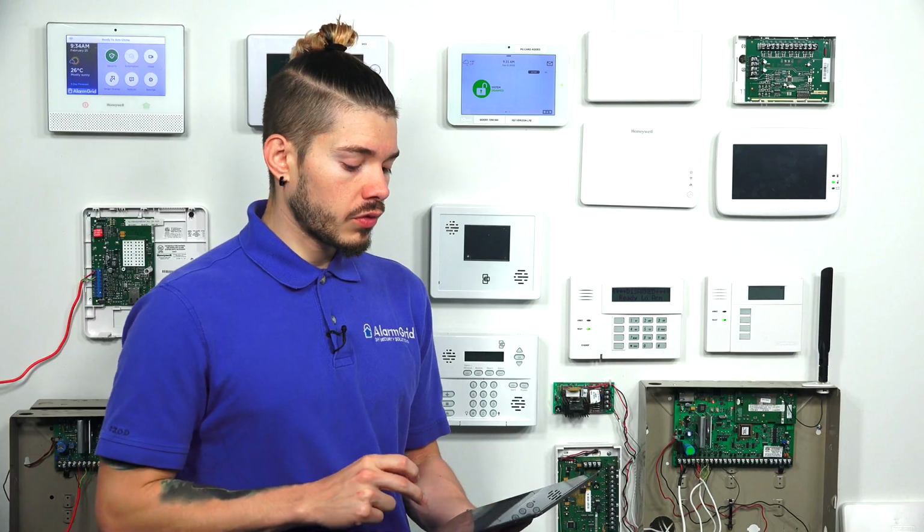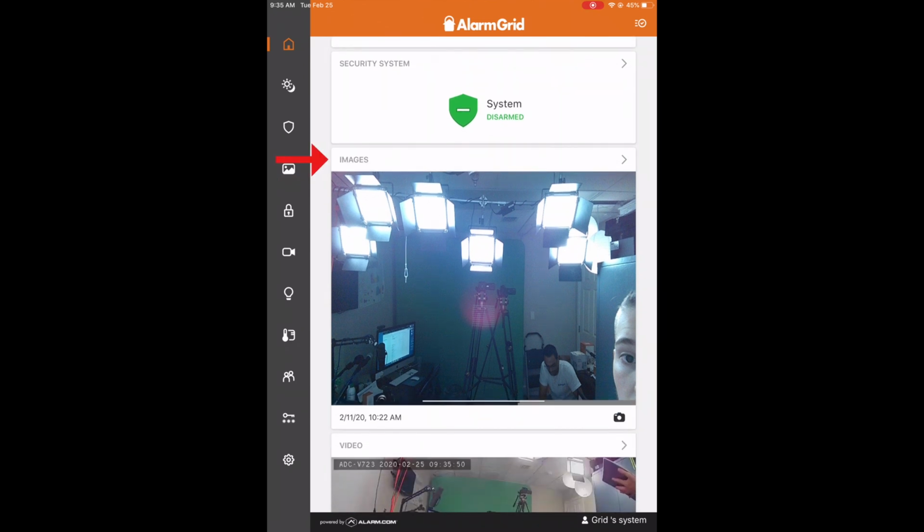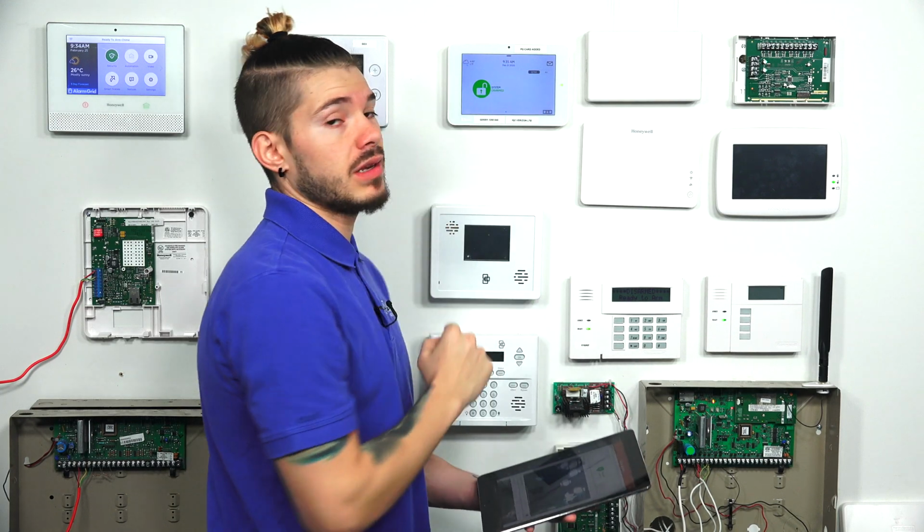Now, on this home screen, yours will probably start off a little more blank. I have a couple of highlights, which kind of just shows me what I've missed throughout the day. I have my scenes at the top, security system, my status, images. The panel has a built-in image sensor at the very top. Also something you can enable whenever somebody disarms, it sends you a picture.